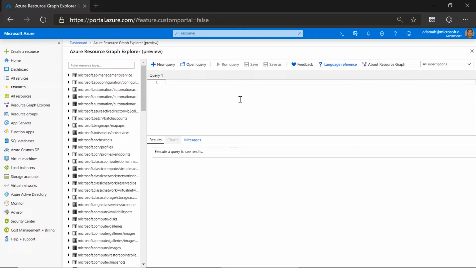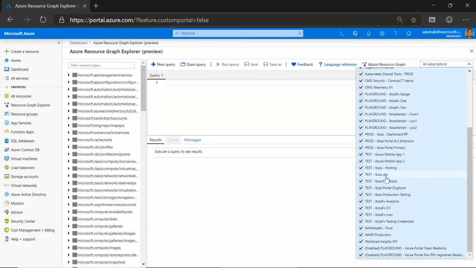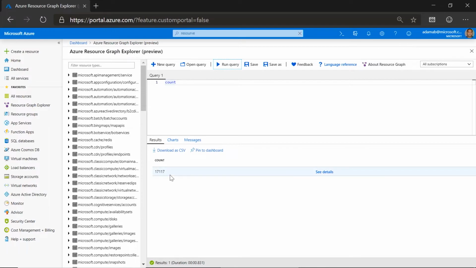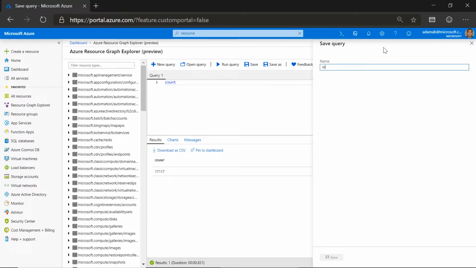Now, let's just start with the most basic thing, just counting my resources. Like I said before, if I've got a lot of subscriptions, and I do, I have about 37 subscriptions here, then writing that script would be tough. But with Resource Graph, it's as easy as this. I'm going to type count, I'm going to run a query, and there it is. I have over 17,000 resources. And this is enforcing role-based access control and everything else you'd expect. Why don't I go ahead and save this query, and I'll just call it my count.